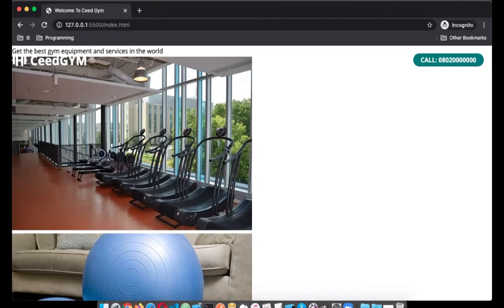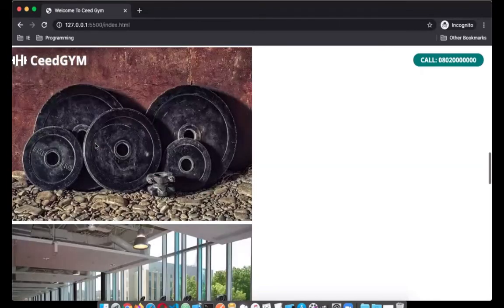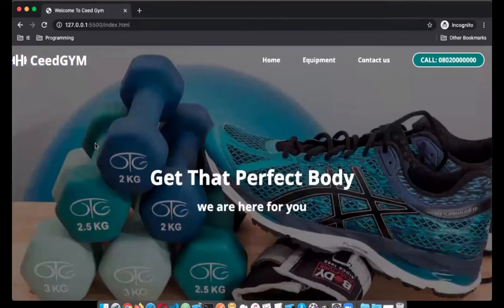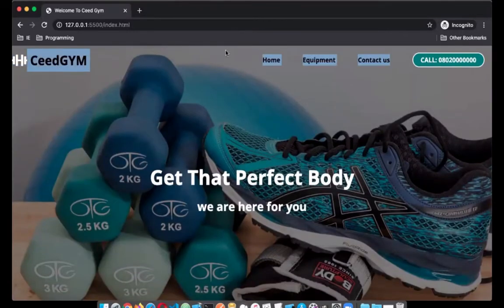So most of the images are scattered around, just in their maximum size as of now. We're going to try to make them fit what we want, and we'll give the logo a little bit of styling to make it look a little bit better.